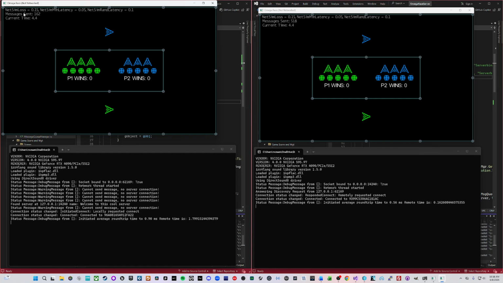Before I start, as you can see, we have the simulated loss, minimum latency, and random latency set to the same values from the lecture on both. And we are going to go ahead and get started.